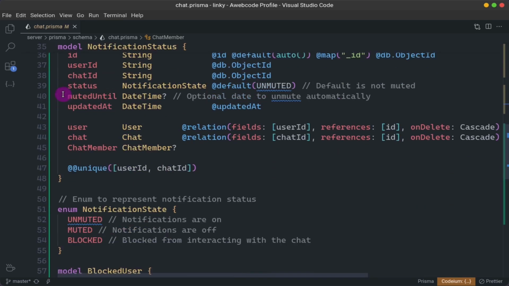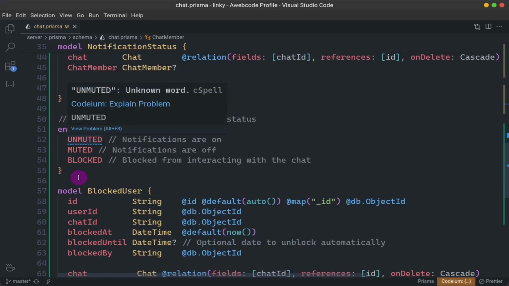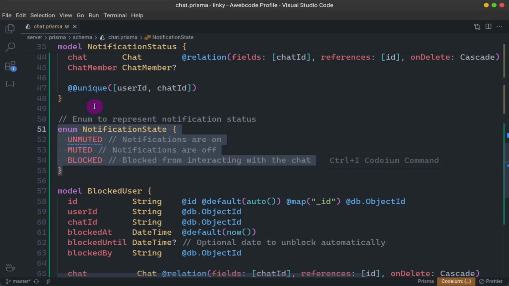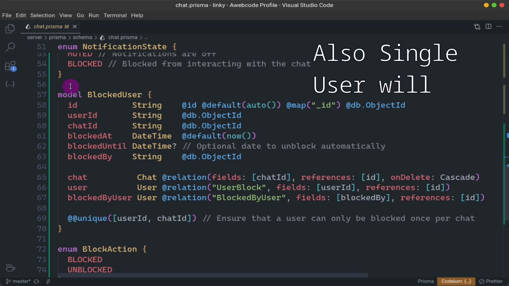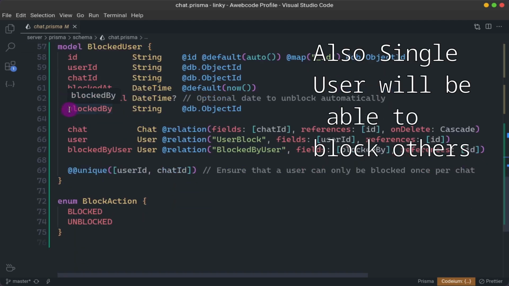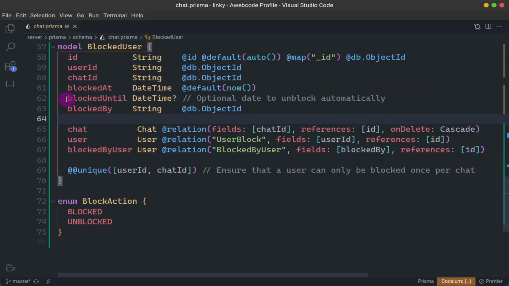Okay, so in notification status we will implement muted until, meaning how long we need to mute a chat. This is the muted status, like blocked, muted, or unmuted. And this is the block user. A user will be able to block or unblock a user in our application, or just the group admin will be able to block group members. Okay, and we'll be able to see who blocked and the blocked time. If we set this, then after this time the chat will be automatically unblocked.